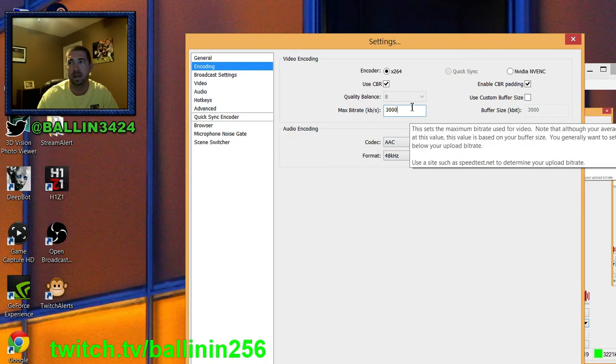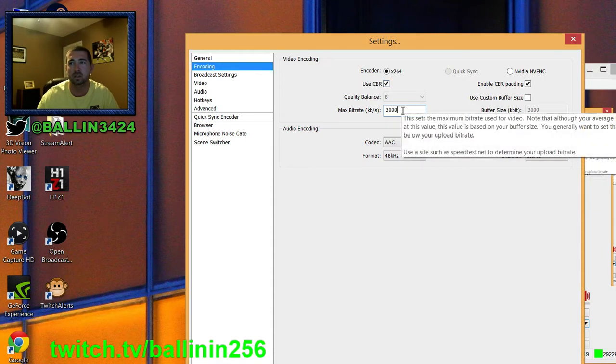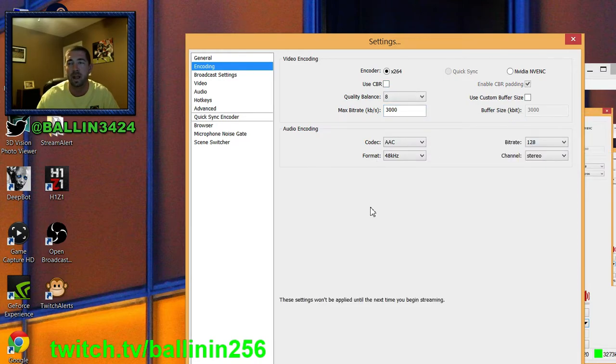Now, if you are having problems streaming or lagging, you might want to come in here. The CBR, that stands for constant bit rate, which means it's constantly going to try to stream at 3,000 kilobytes per second. Now, if your internet's up and down, you can uncheck that and it will actually stream as fast as your internet's doing at the moment. So I don't necessarily suggest that unless you are having freezing or lagging problems. So you'll want to leave that checked.